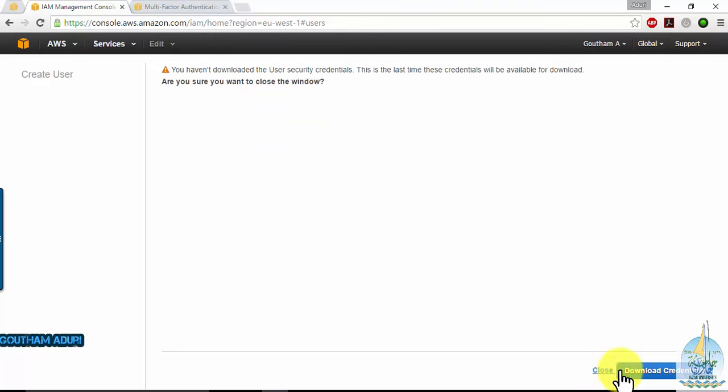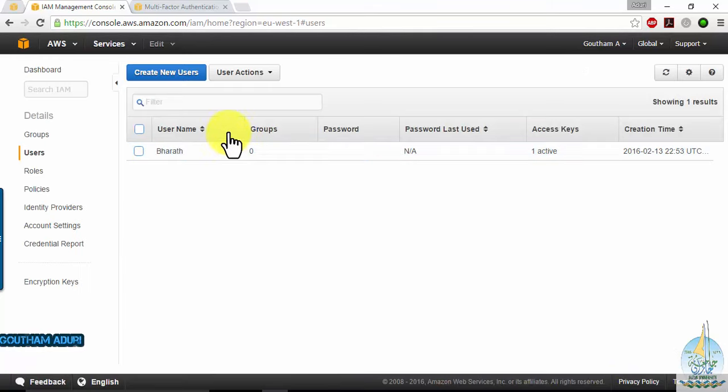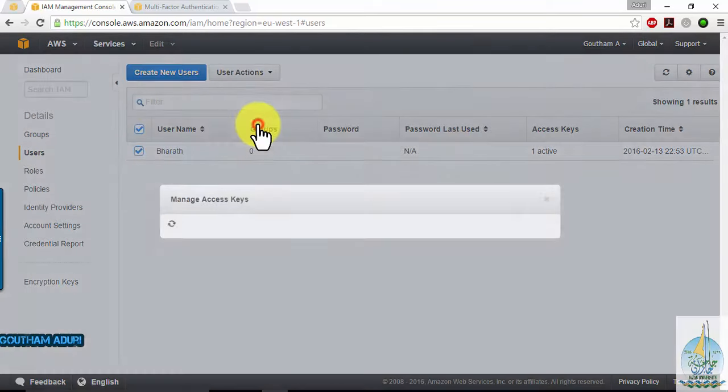You haven't downloaded it; this is the last time you will be available for downloads. I'll just click on close. So once the user has been created, I can click on the user and go to the user access and manage access keys.